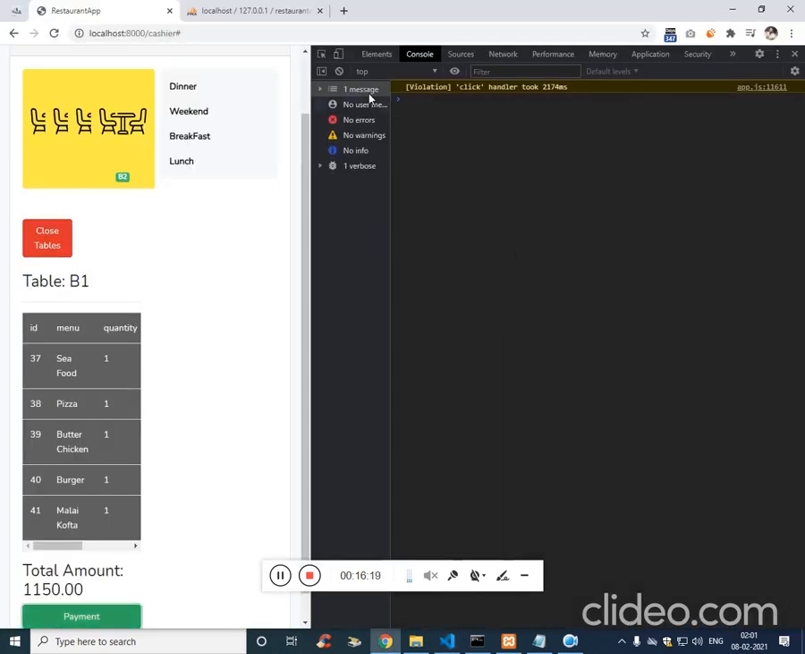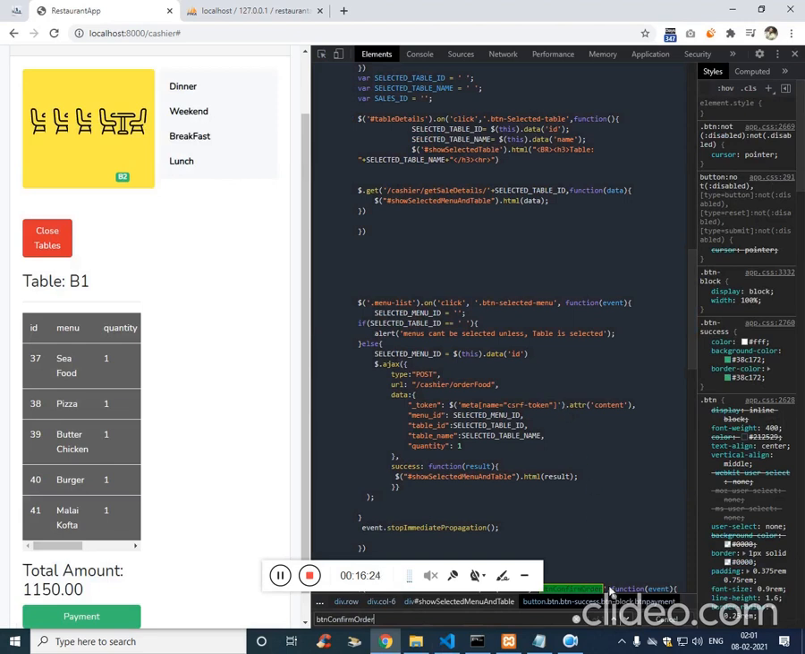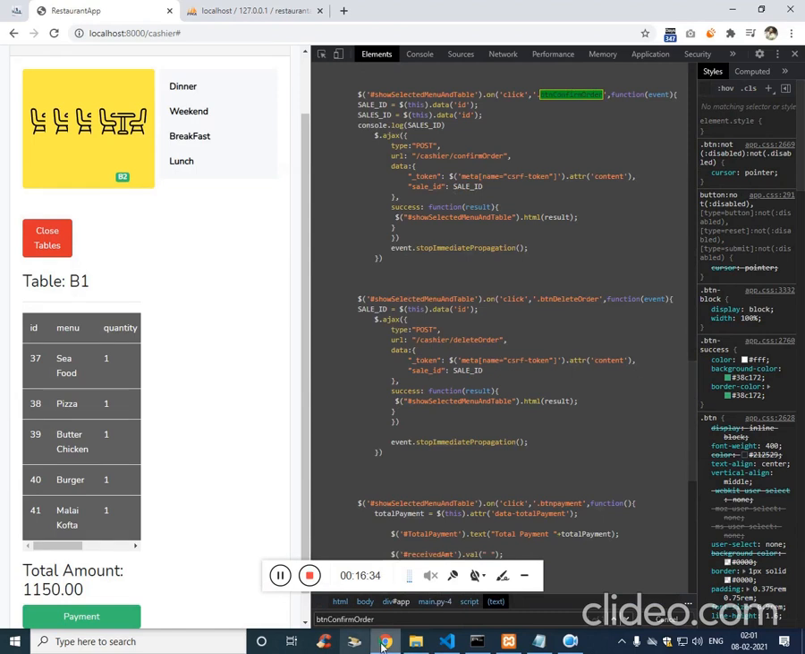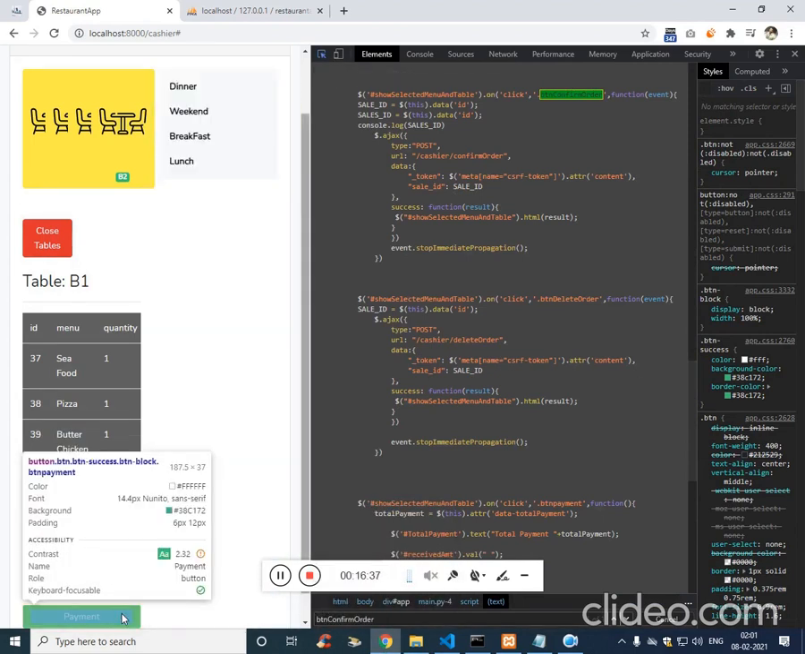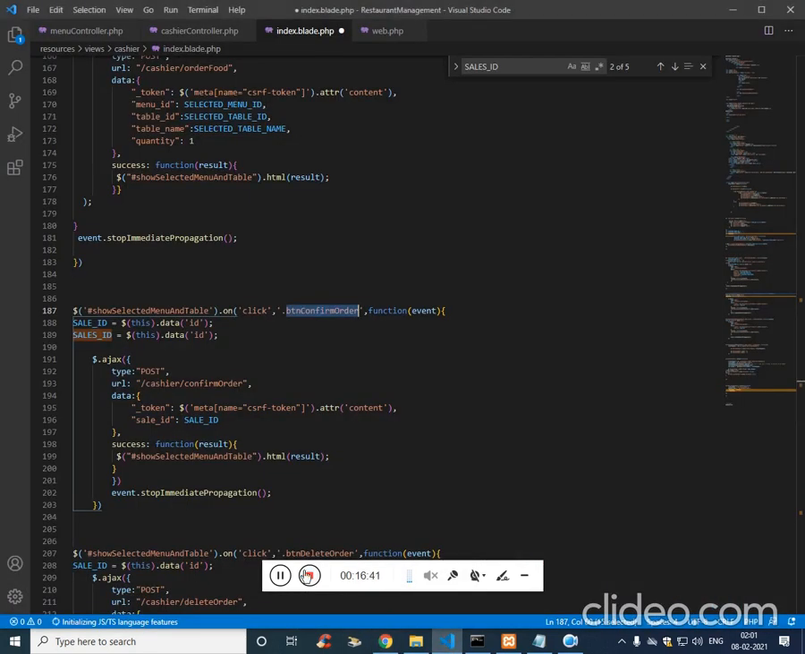So let's check whether the button is right. Is it confirm order? So there seems to be no button. Let's check what is the button name here. It's BTN payment. I'm sorry for that.